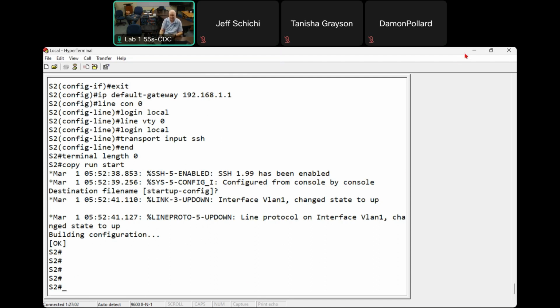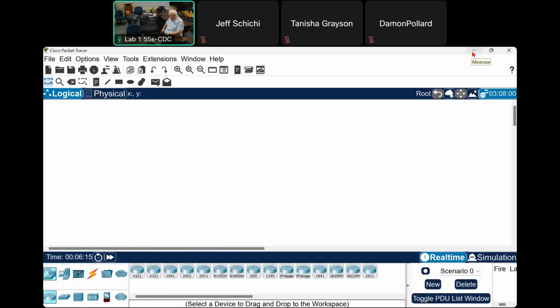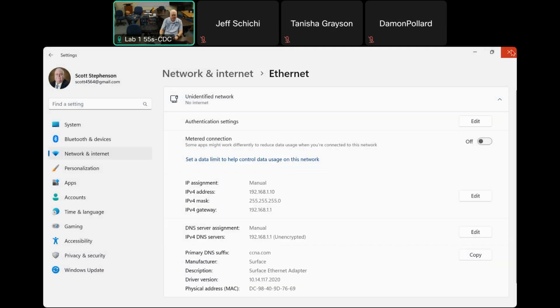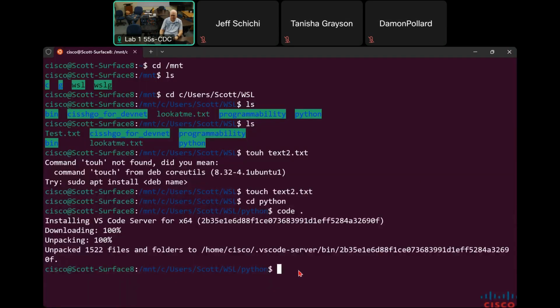So I got all 4 of those devices connected up, I hope. So now I got to go plug back in my Ethernet. All right. STP is working. We'll give that a little bit of time. Packet Tracer right now. My IPs are good to go. Almost there.